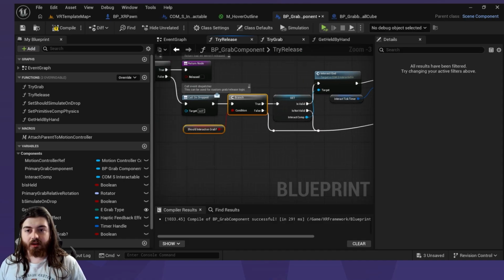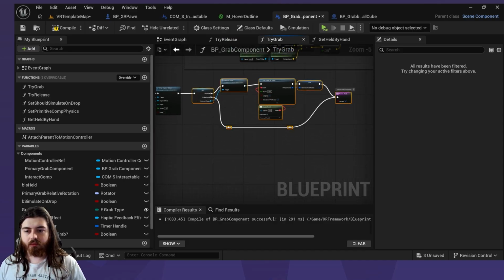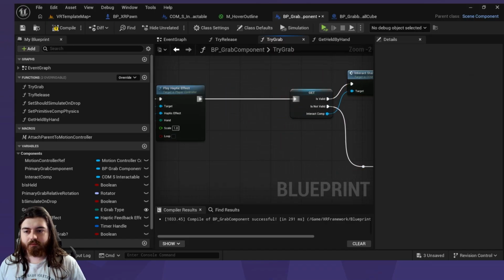Let's do the same thing in our try grab now. Move this over, put our branch in, move this over a little bit so we're not running into that haptics node, and hook that in.